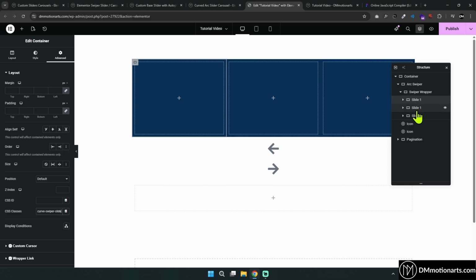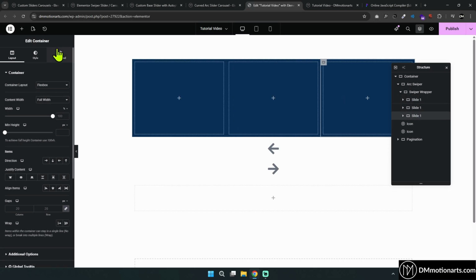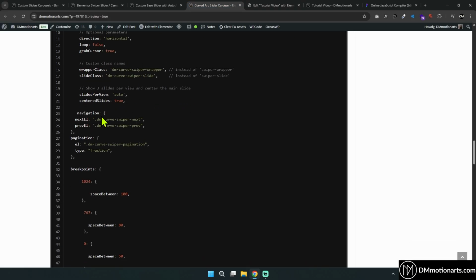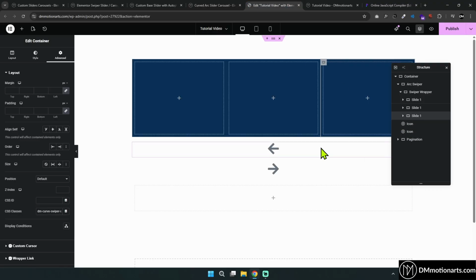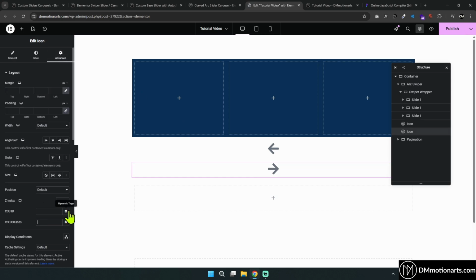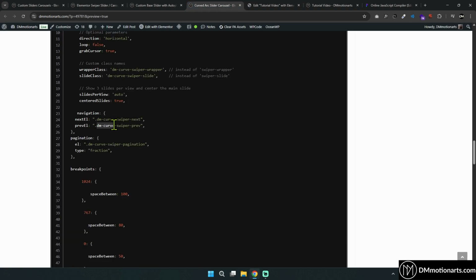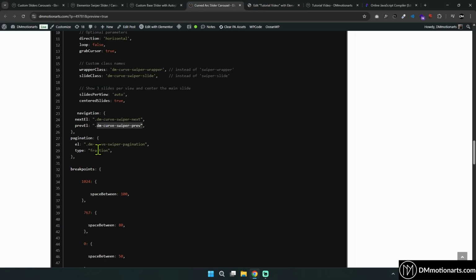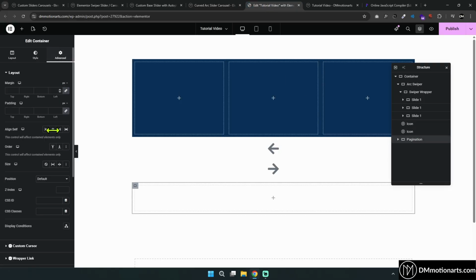Now we have to give all of them, so I'm just going to delete the next ones and duplicate it so that each one of them has this swiper slide CSS class. Then in the next element, I will copy this one, DM curve swiper next. We do not copy the dot and we give it to the next arrow. Then we copy the DM curve swiper previous without the dot, and then we give it to our previous one. And then DM curve swiper pagination, we give it to our pagination container.